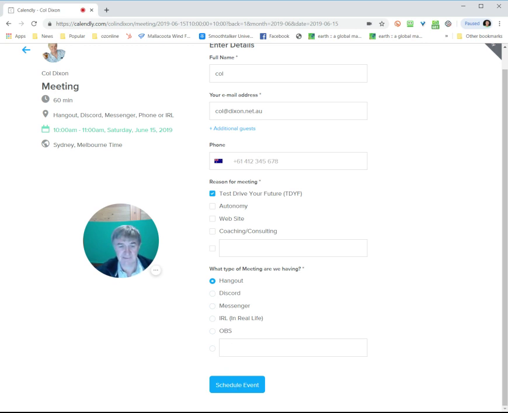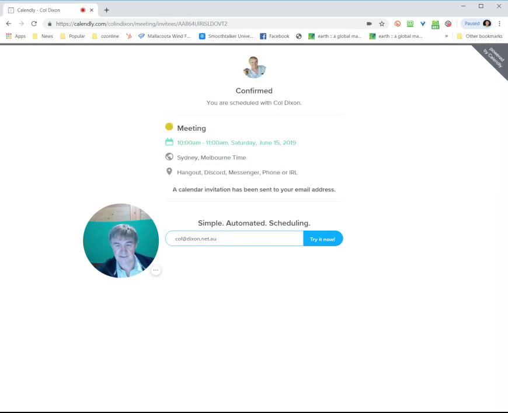So now the last step is scheduling the event. So the event is now scheduled. It's in my calendar, and you'll have an email inviting you to the event as well. So it's as easy as that.